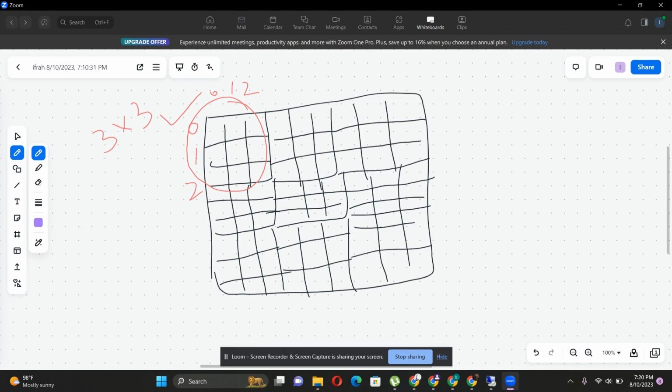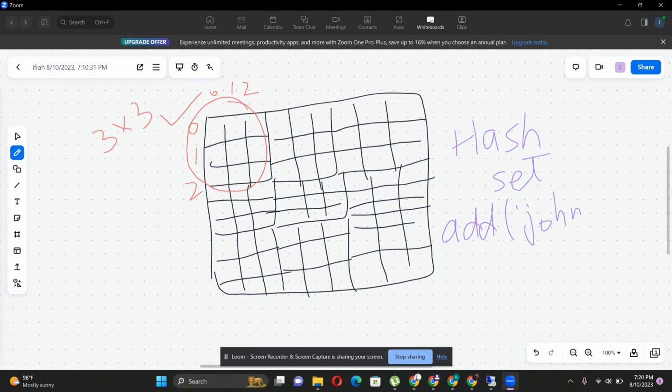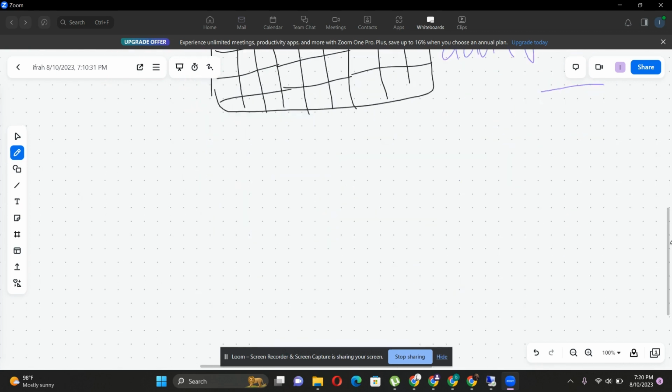Like we have a hash set, and we want to add John. Where do we want to add John? Let me scroll it down. Here is the hash map. Like we have the table.